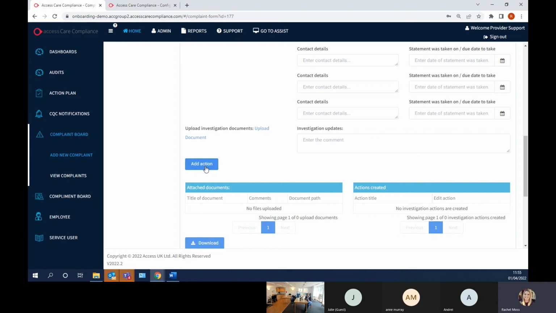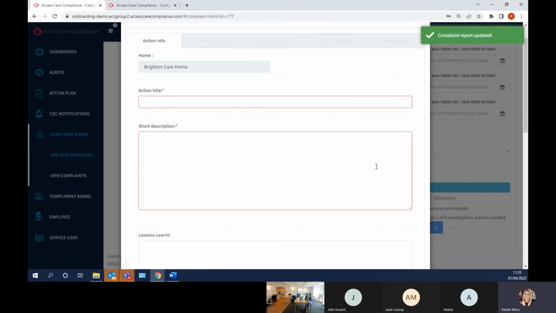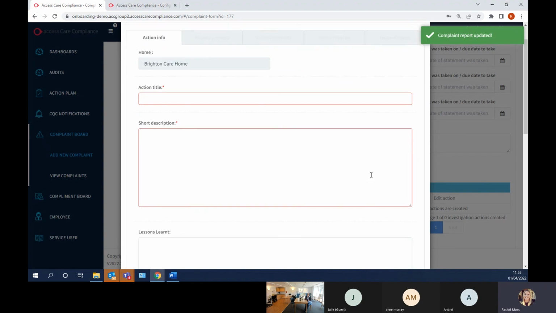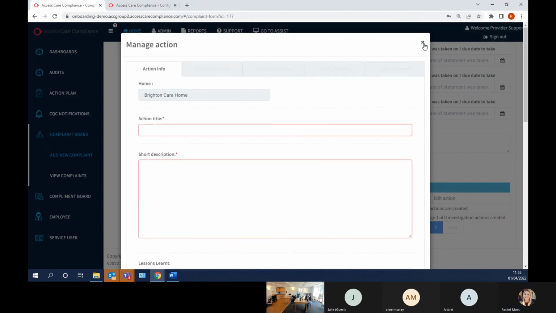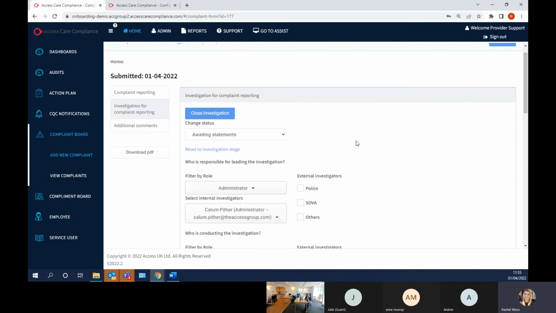And lastly, you've got your add action button. So again, if there are any actions that you want to create in relation to the investigation, click that button and you would just go through and configure the action in the same way. And obviously, once the investigation has been completed, you would just click the close investigation button at the top and that'll just close the investigation for you.